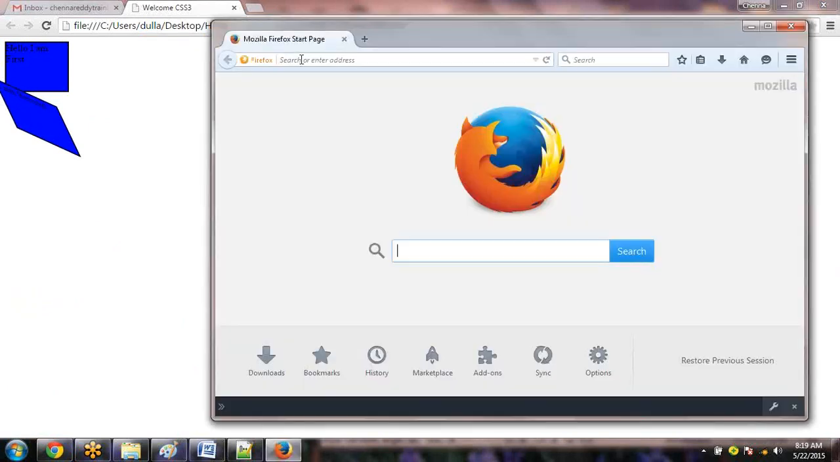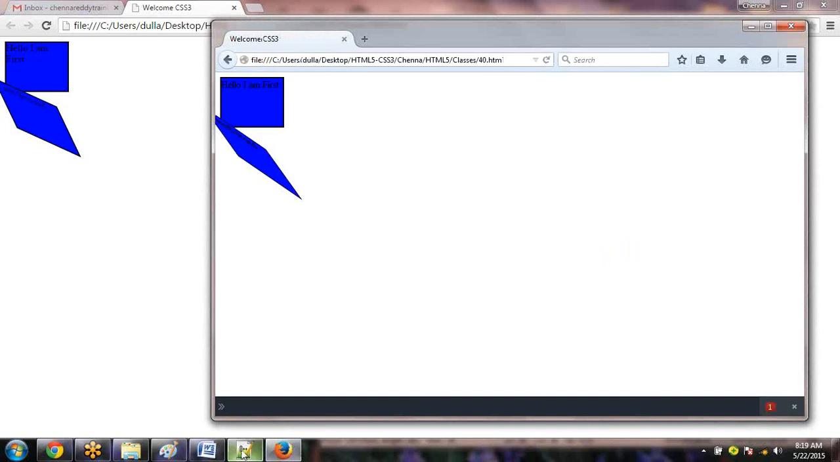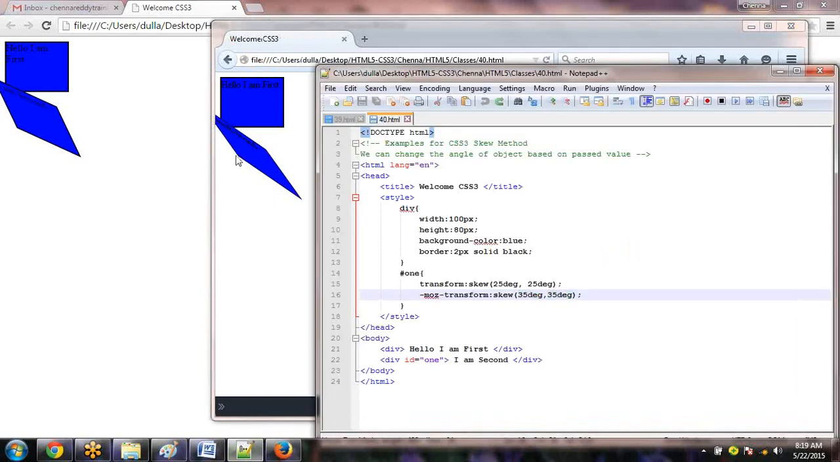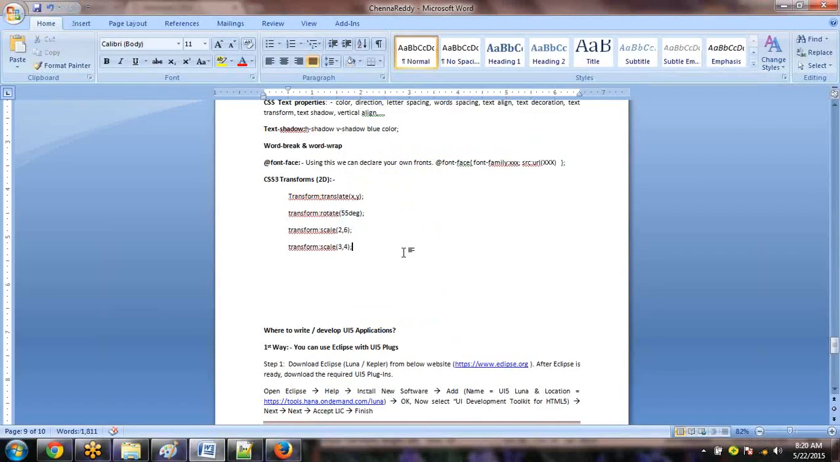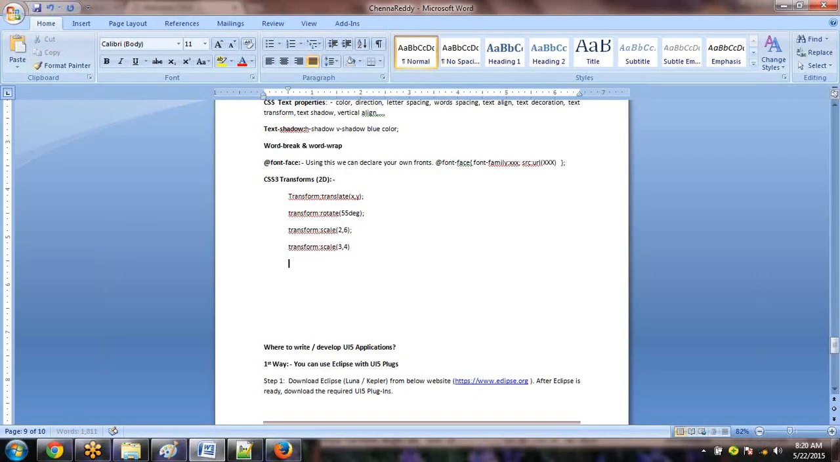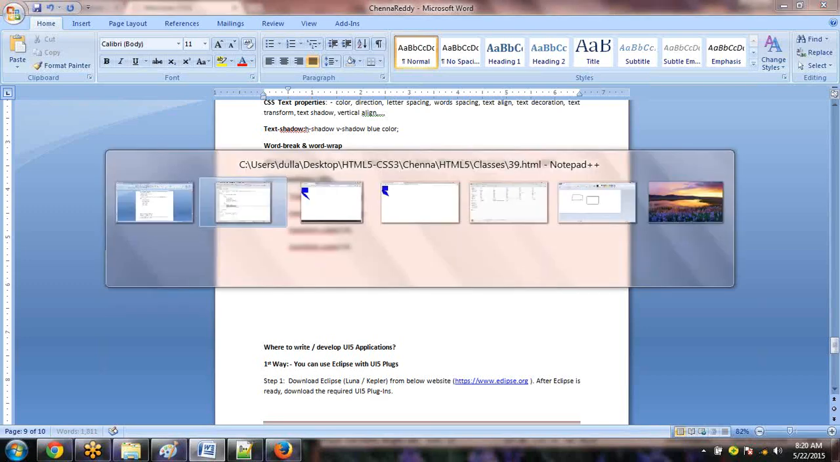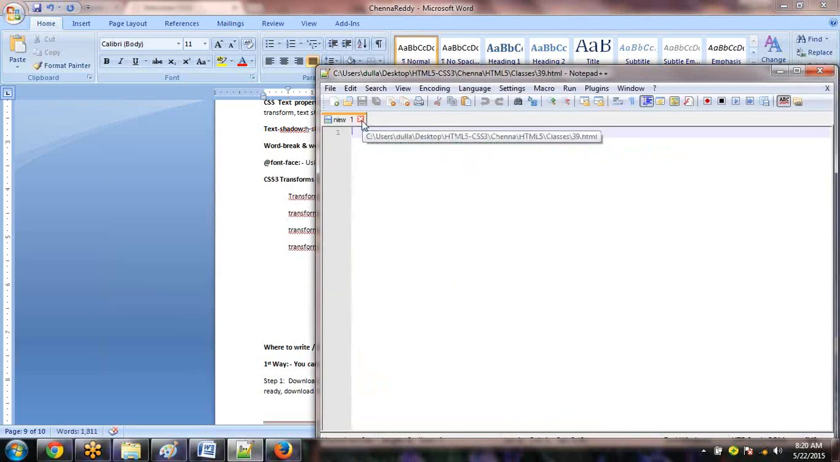This is how you do the 2D transformations. Look at here. In the Mozilla case, I said 35 degrees. So that's why there is more change in the x-axis, more change in the y-axis. So that's about the transformation, scale, and this is what? Skew method, right? Not scale. Scale is already over. So this is skew method.